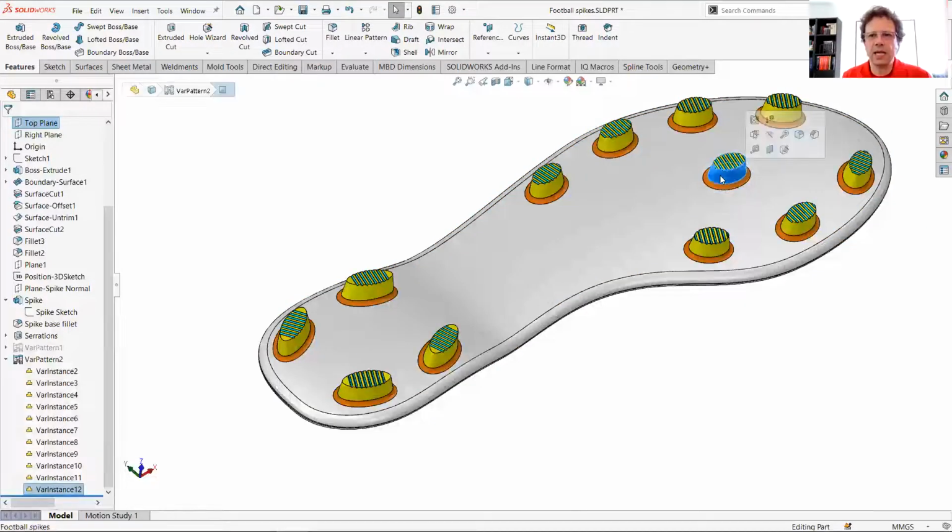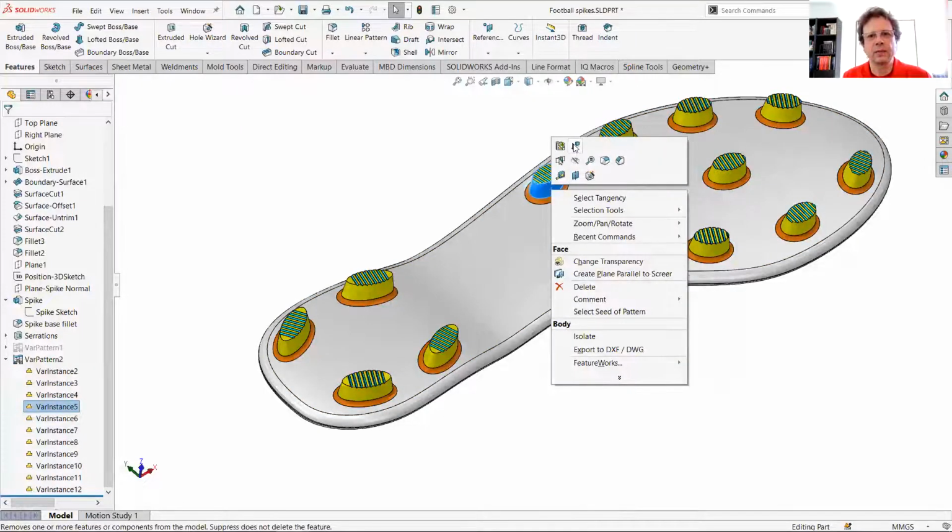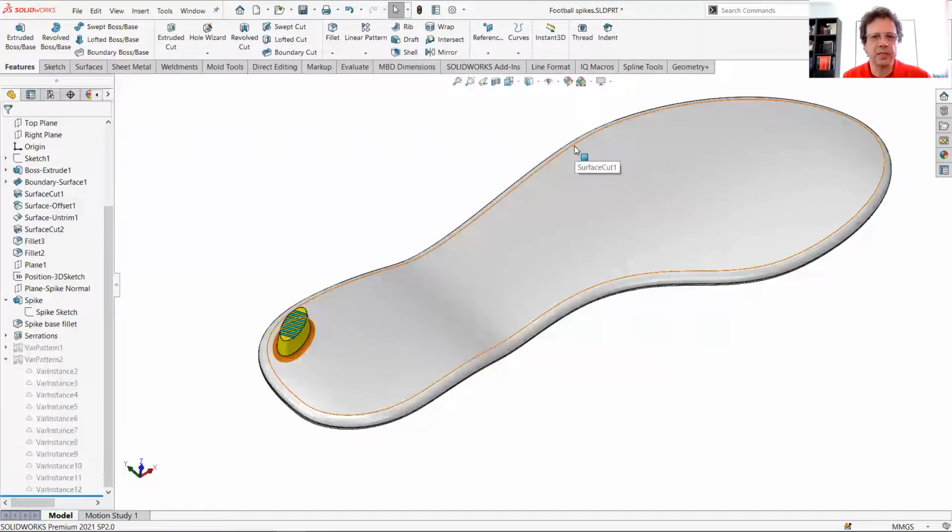So let's say I'm looking at this. Notice when I click on it, it actually highlights the instance in the tree. Isn't that amazing? So if I want, I can suppress it. Now I have to be careful when I hit suppress. Do I suppress the pattern or do I suppress the instance? So let me hit suppress from the graphic area and see what happens. Looks like if you do that from the graphic area, it thinks that you selected a pattern, right?